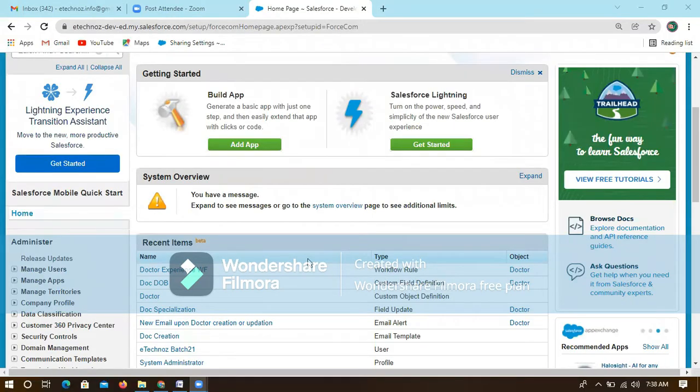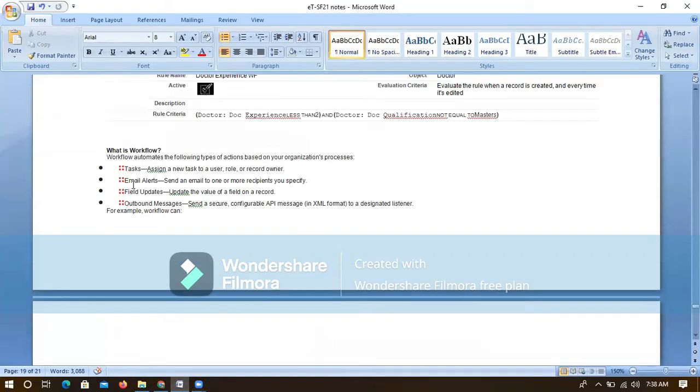Okay, so in the last session, we discussed workflows. What is a workflow, and how can we automate a workflow? We can perform tasks, and we can create a task based on a criteria.